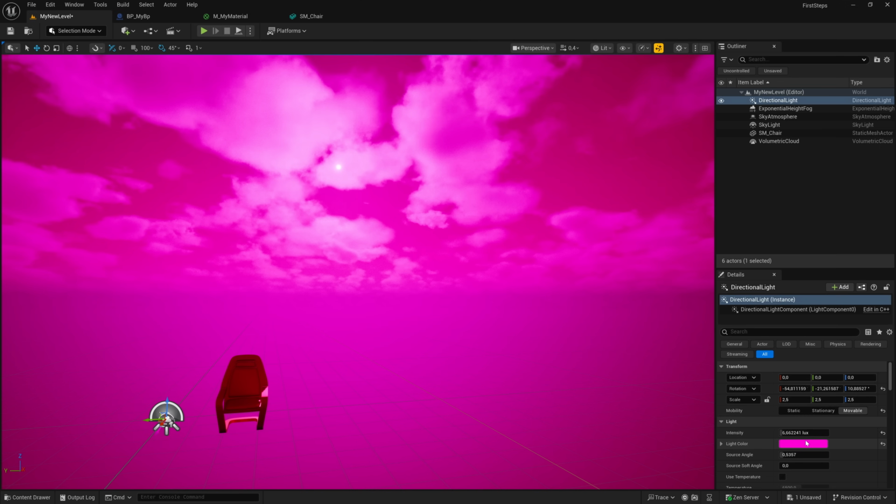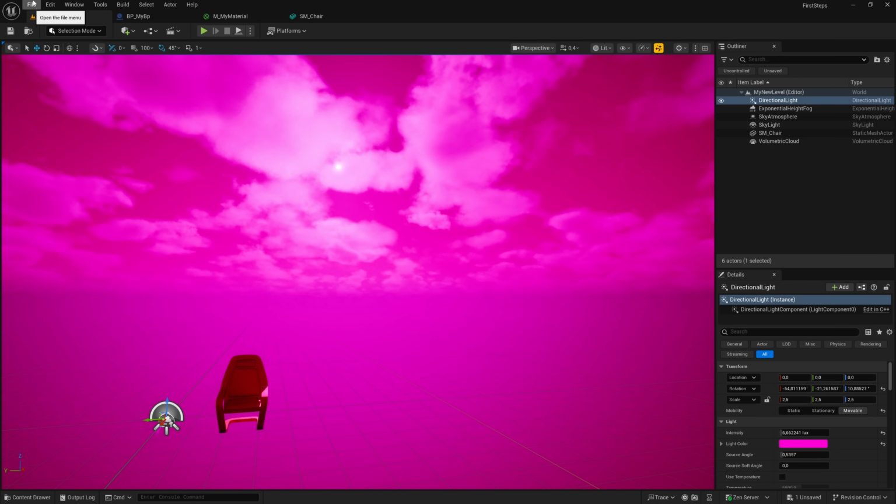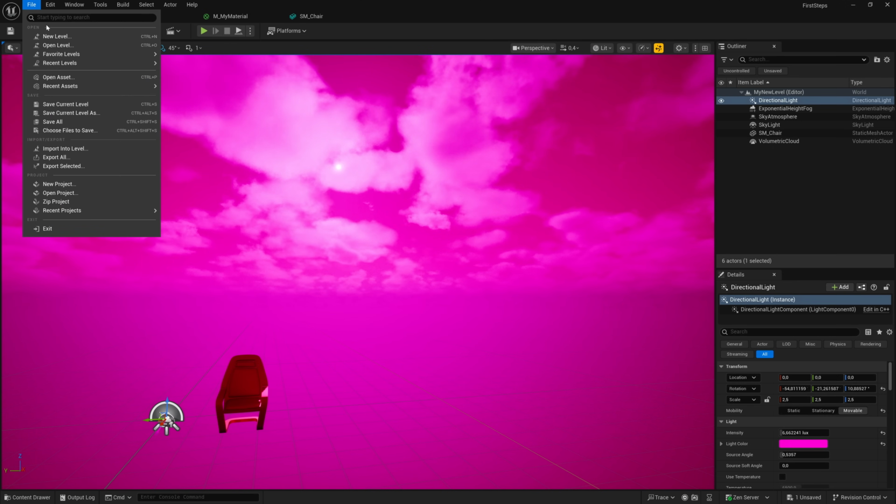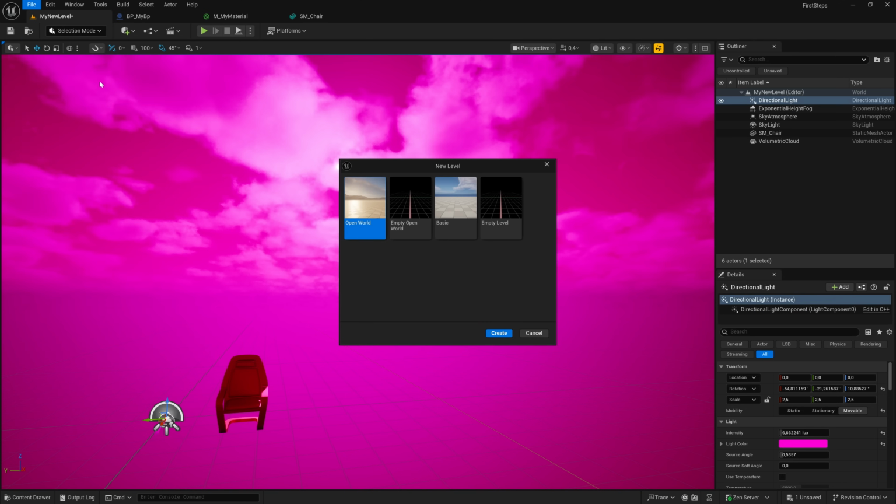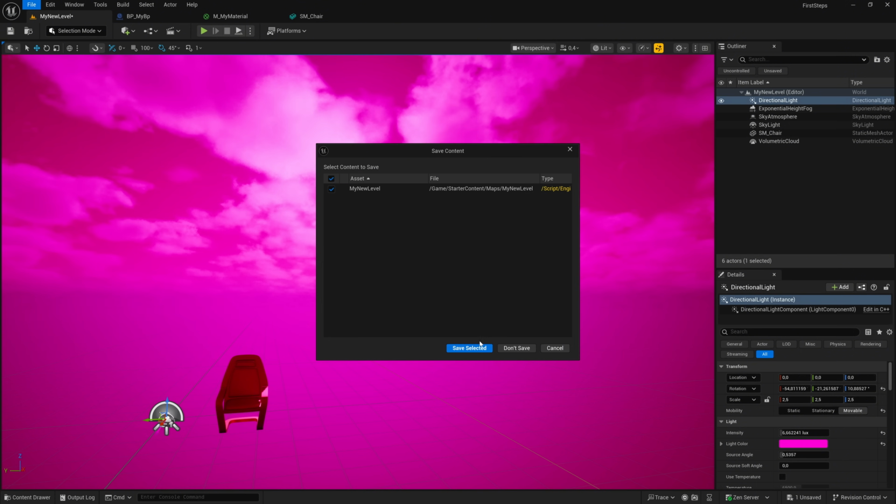Now, let me show you another way to create a level. Go to File, then New Level. This opens a prompt where you can choose how you want to start. There are three options: Empty Level, which gives you a completely clean slate; Basic Level, which adds a simple light and floor so you do not start in total darkness; or Open World Level, which sets up a landscape-based world for large outdoor maps. We choose Open World and click Create.